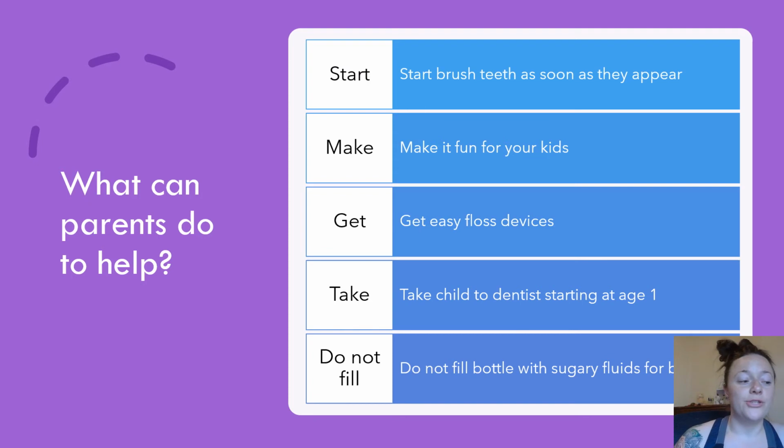And then what can parents do to help? Well, parents can start cleaning or brushing their children's teeth as soon as they come in, especially baby teeth. You can use a cloth or just a soft bristled toothbrush. It gets the child used to having things in their mouth and keeps some of the germs off. Teach young children, and any child for that matter, to brush their teeth at least twice a day, once in the morning, once at night.